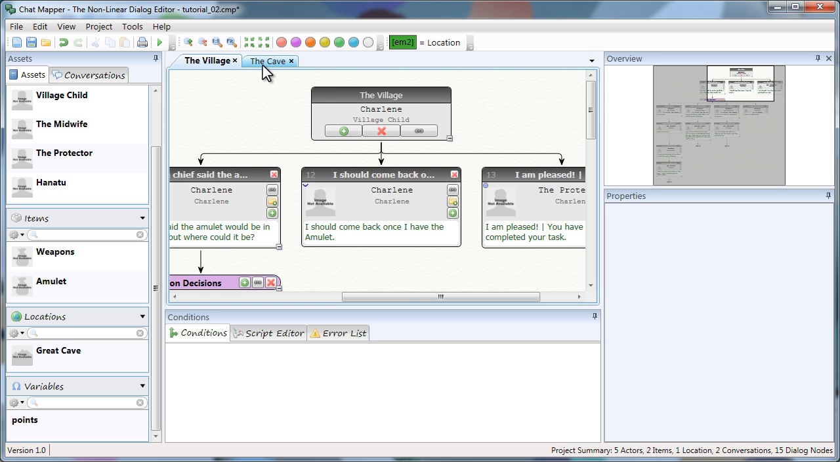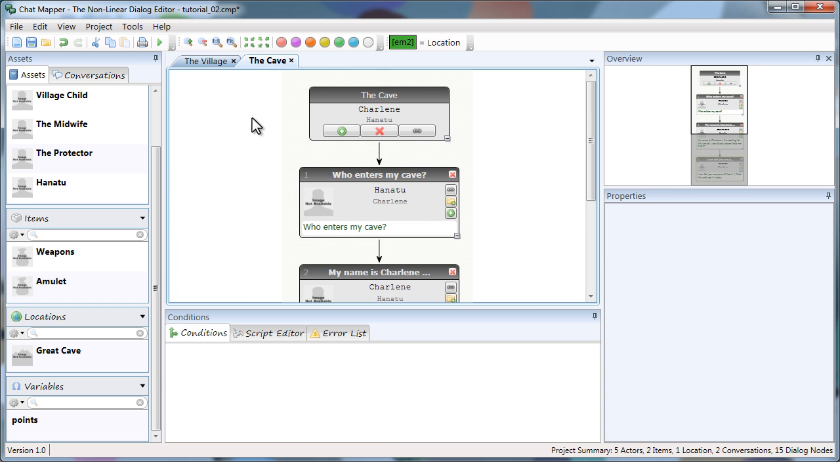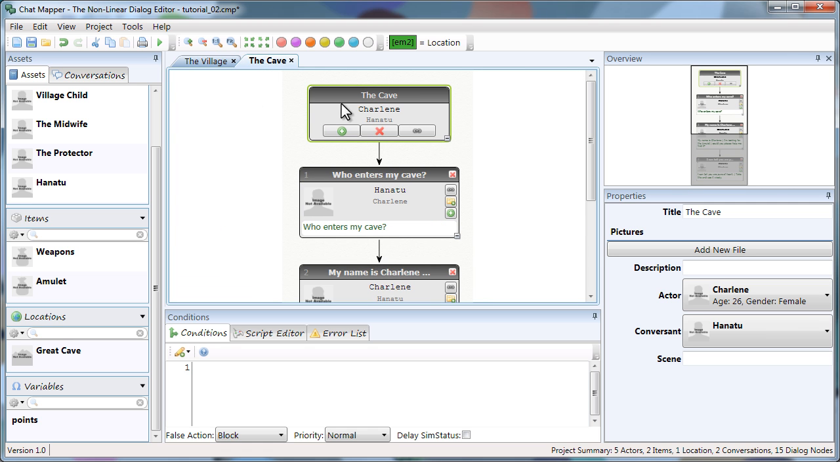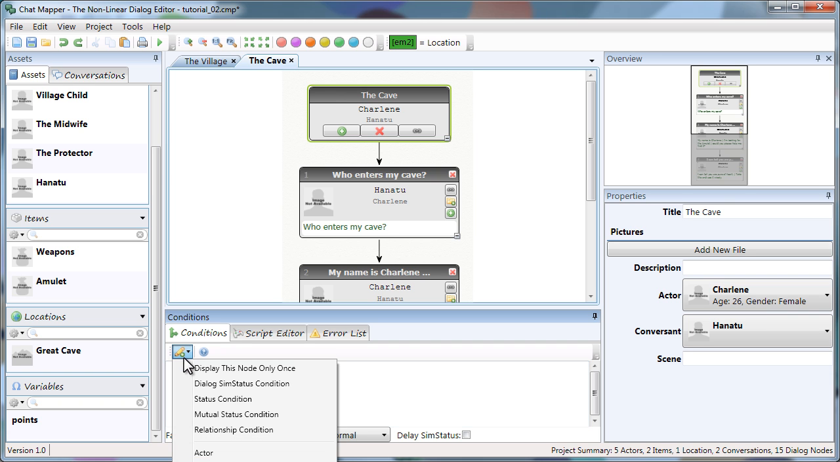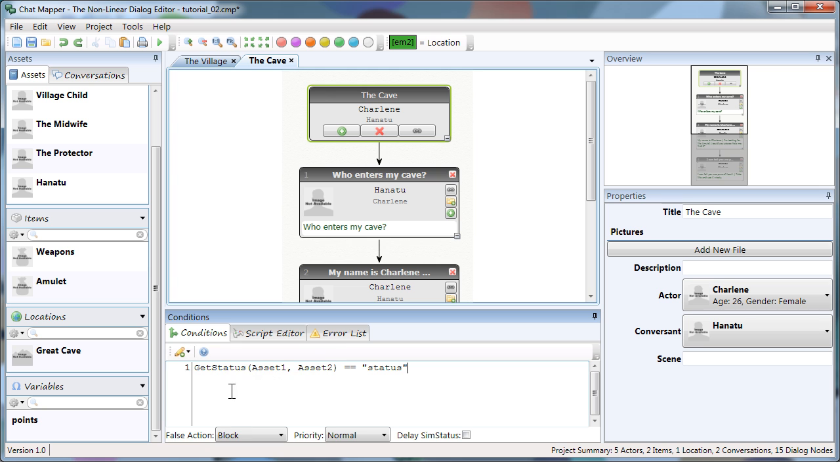I didn't like it how the cave was an option at the very beginning. So what we can do is actually set a condition on the root node of the conversation. The condition here is going to be I want to only display this after Charlene has learned about the Great Cave. If you remember, we defined that as a mutual status.